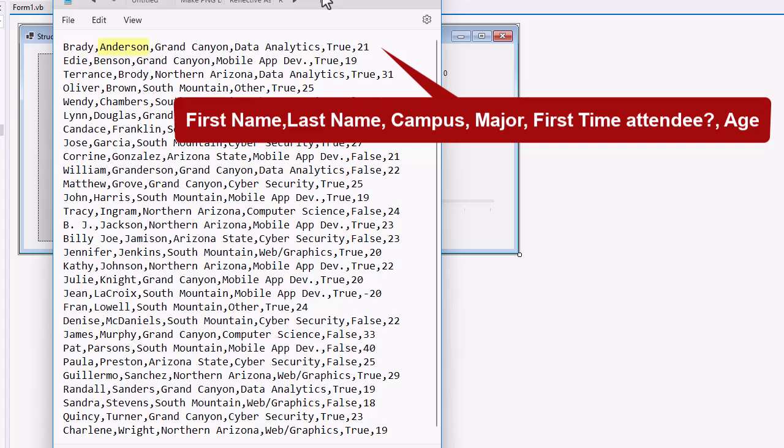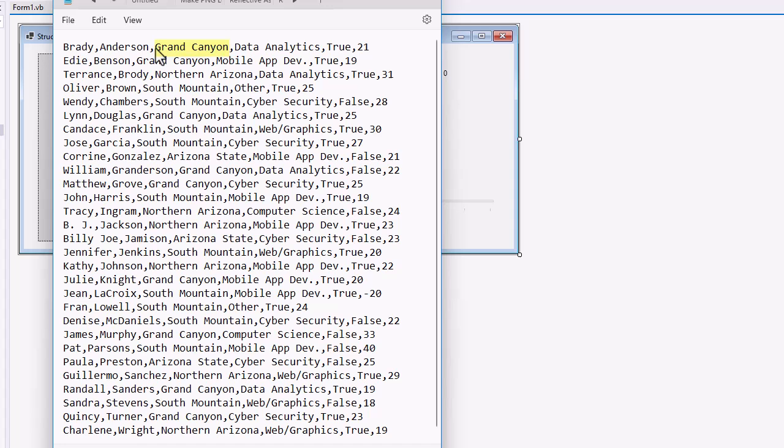First name, last name, institution or campus, their major, whether they are a first-time attendee or not, that's a Boolean value, and their age. Not sure why we would track their age, but I just wanted to demonstrate that we could have an integer as part of our structure. So that's our text file. We're going to read that in and populate a structure.